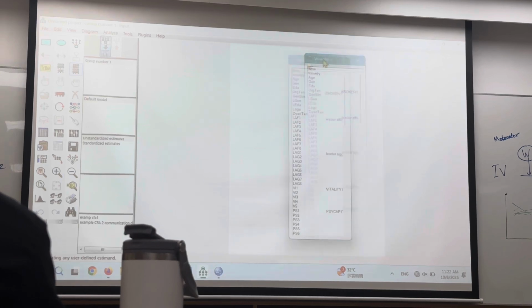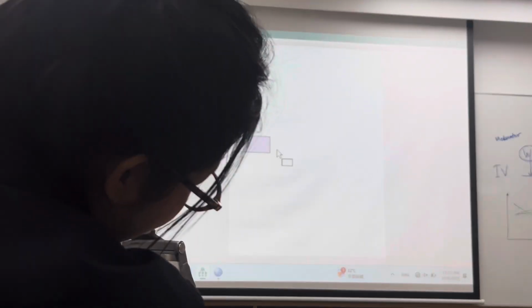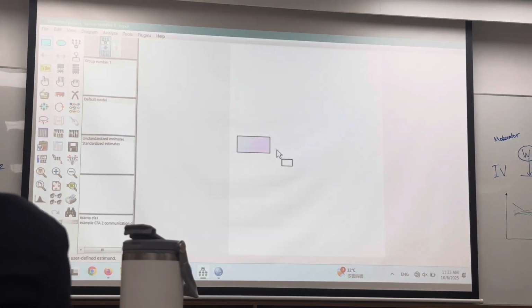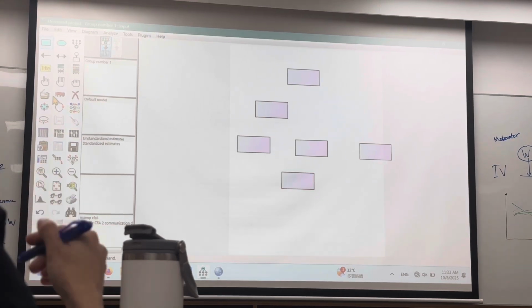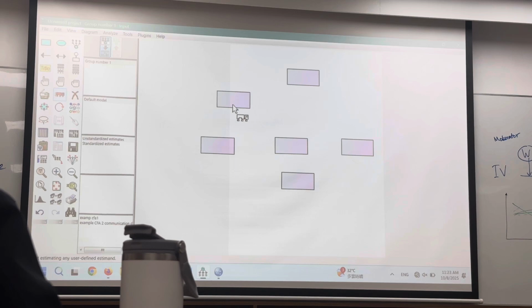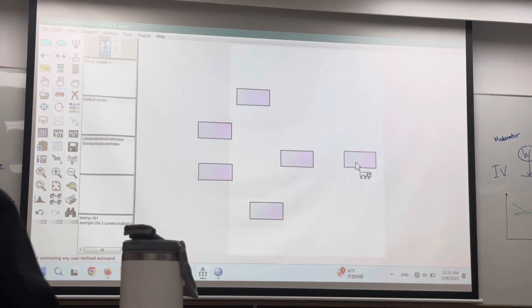Observable is the box and unobservable is the ellipse. So we're doing the observables. Here we have how many? 1, 2, 3, 4, 5, 6, 7. You draw it in the way that you like. 1, 2, 3. Here, here, and here. No, this, this. Yes. All right.